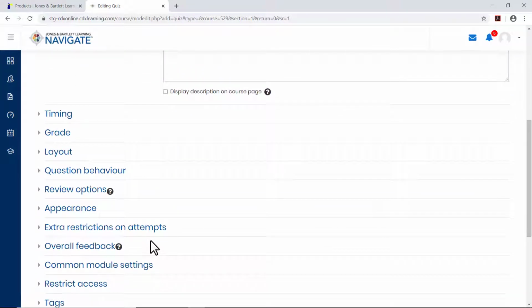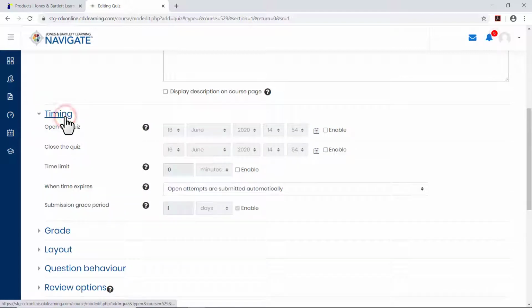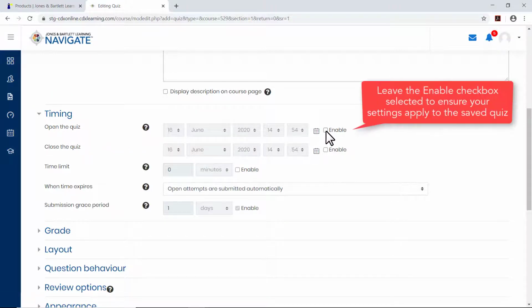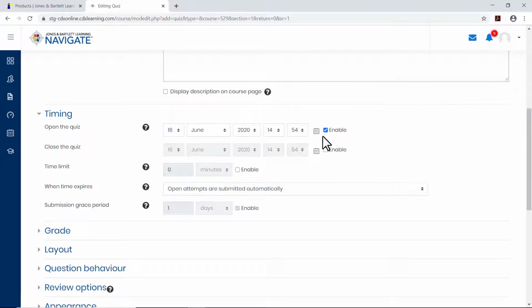Continue by scrolling down the page and expanding each section on the quiz page to complete the desired fields as needed. For instance, to set timing options, such as when students can begin attempting the quiz, when they must complete it, and how long they are able to spend on each attempt, expand the Timing section. For each setting you wish to set, first click the Enable checkbox to its right, then make the desired changes.